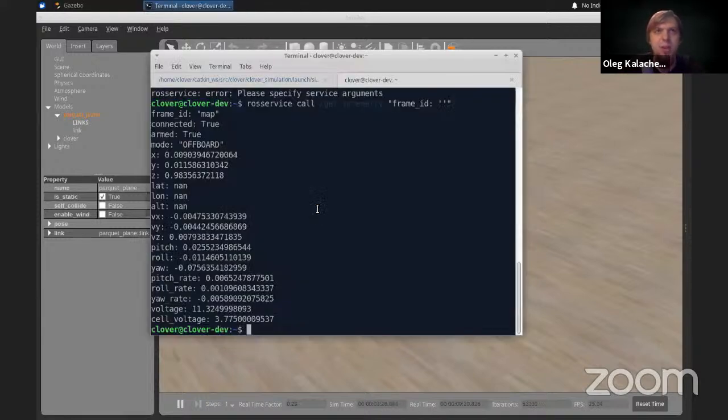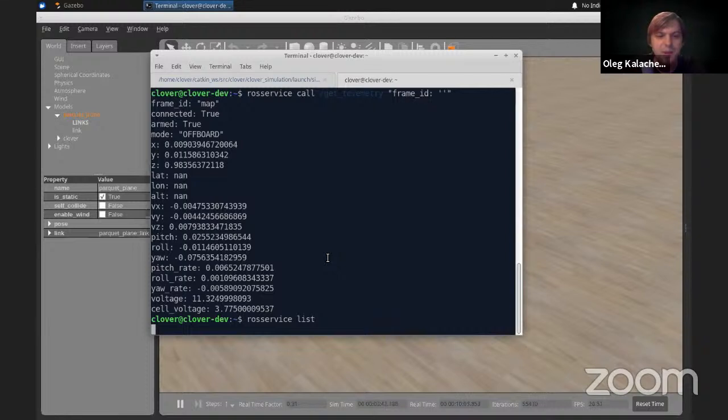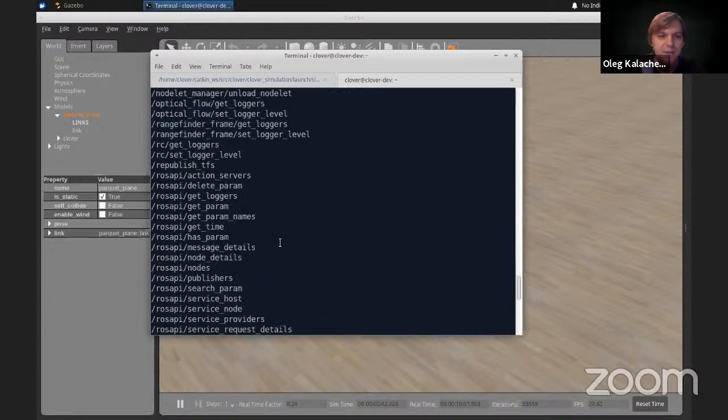Actually, this way of communicating is called services, ROS services. This is the implementation of a pattern called remote procedure call. So when one node or module of the ROS system defines a service, other nodes or programs can call these services and get the result. And if you want to see all the services that are available, you can use the command service list. And when you call it, you see the list of the services available.